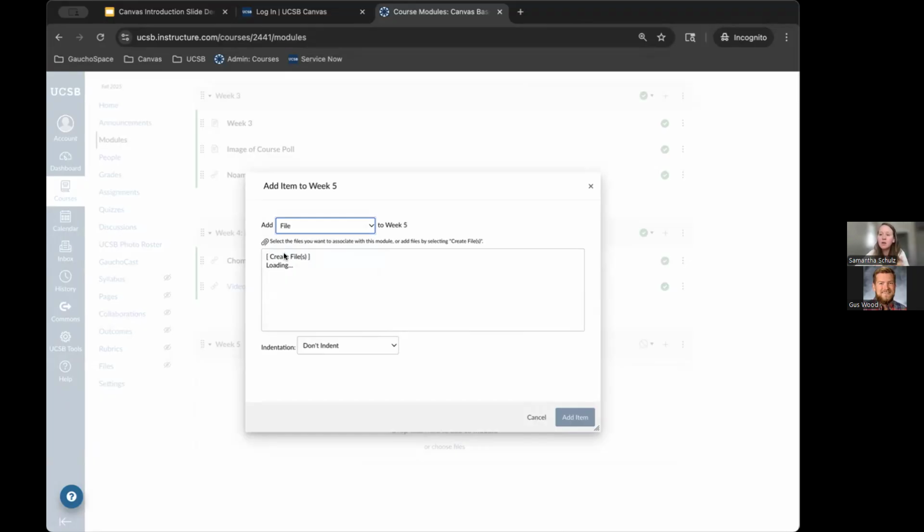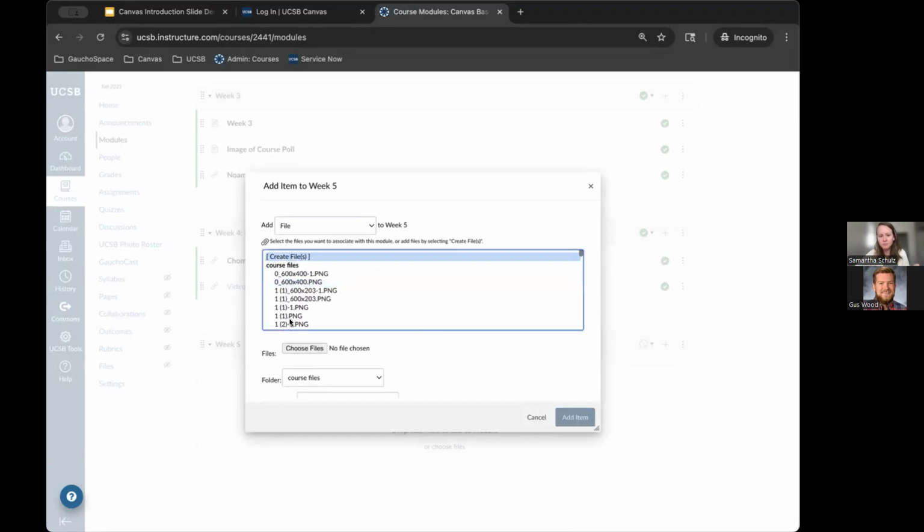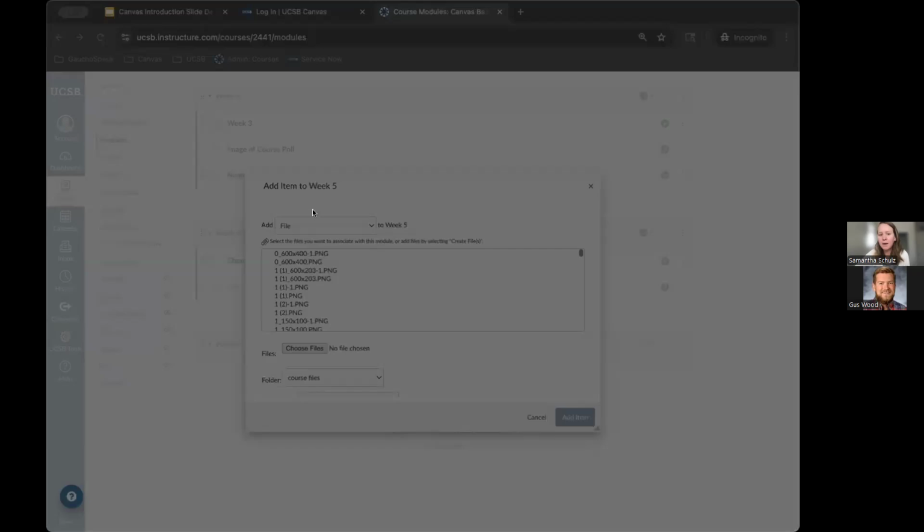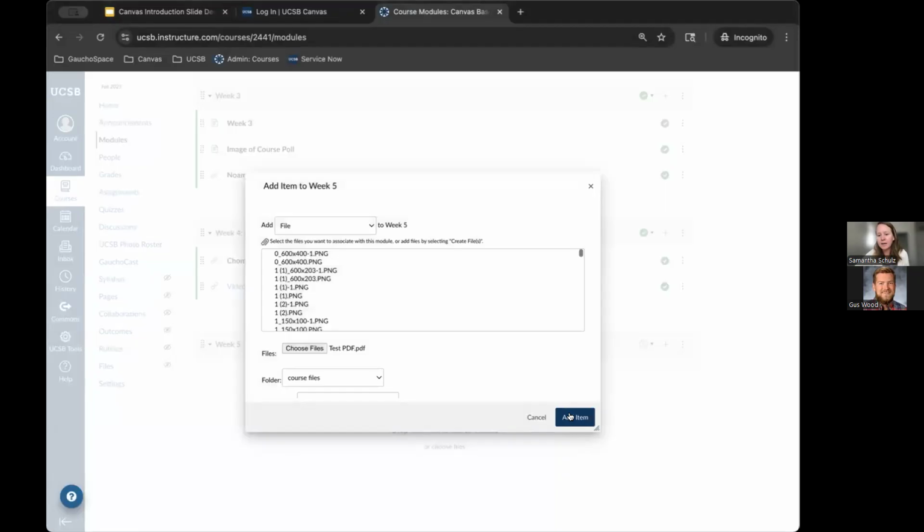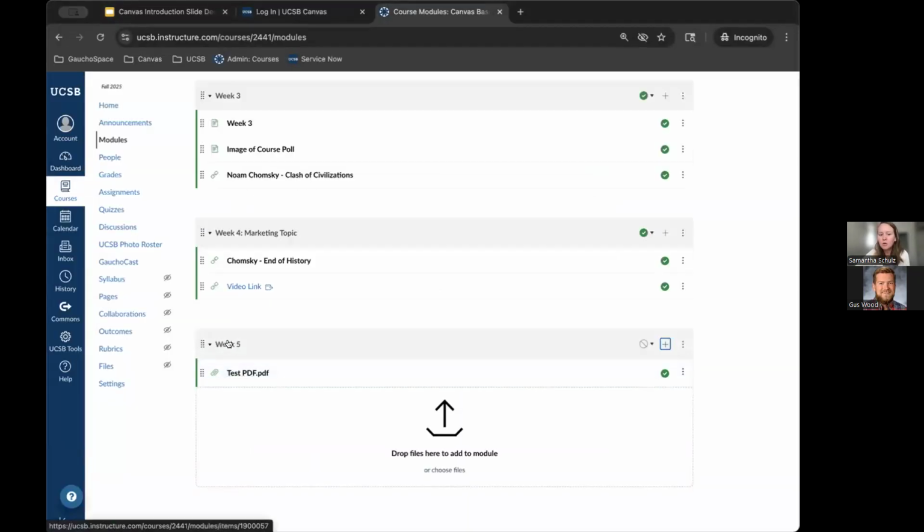And if I want to add a new file from my computer, I'll click the Create Files button, choose File. It'll open up the picker on my computer and allow me to choose the file and click Add Item. This will add the file to my week 5 module.